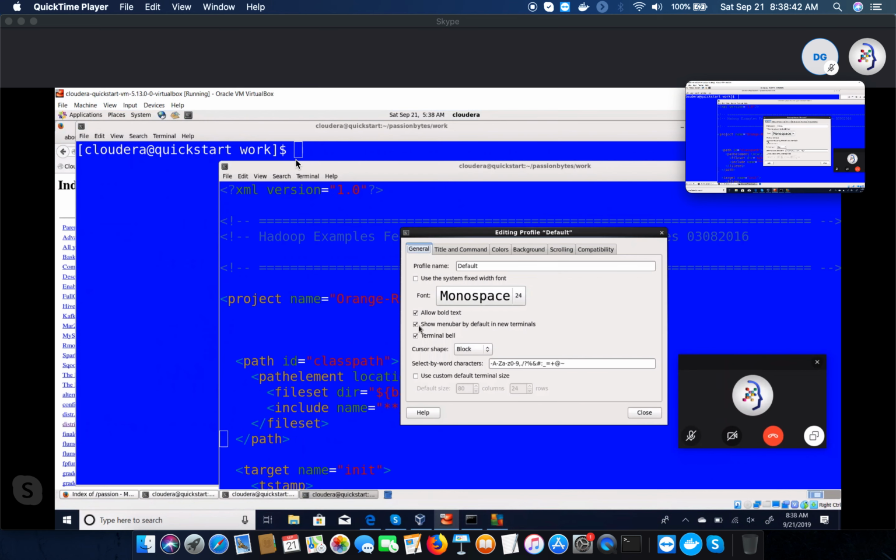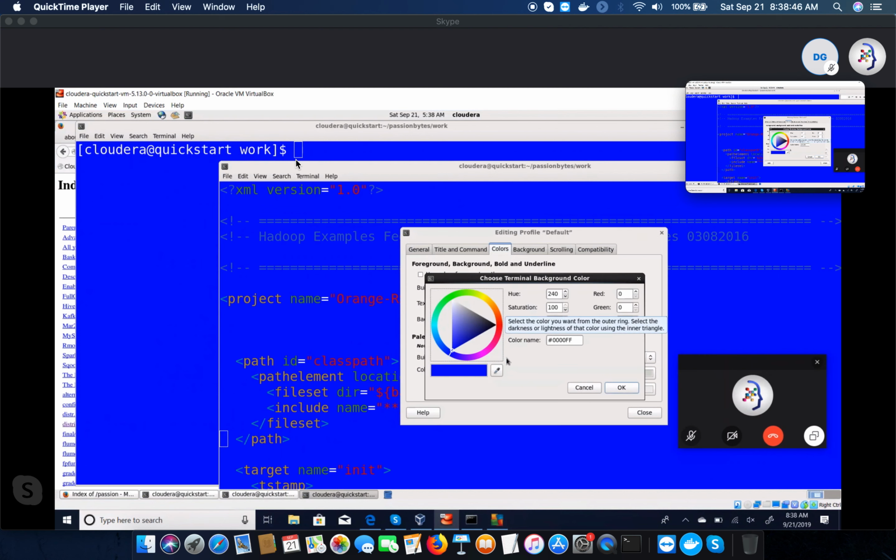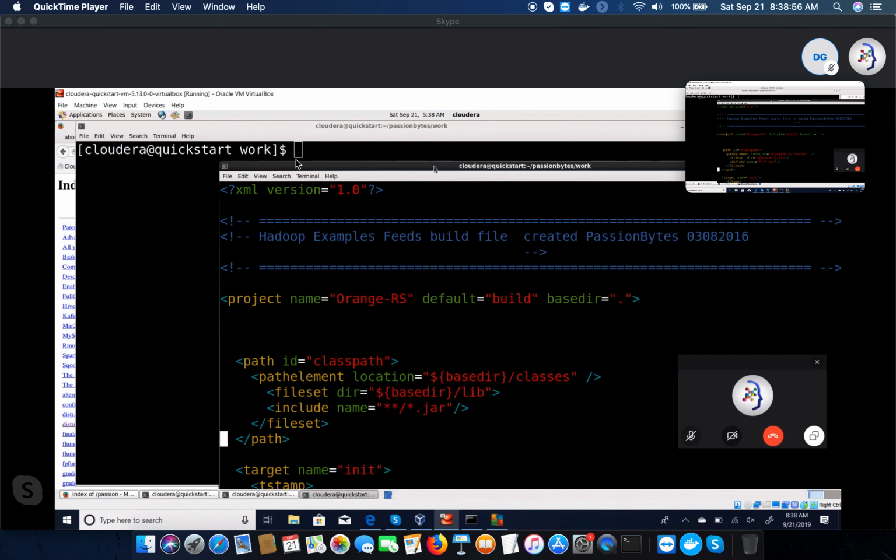In profile preferences, I will just change the background color to black. So 0, 0, 0. Click OK. And you will see how the data is written.